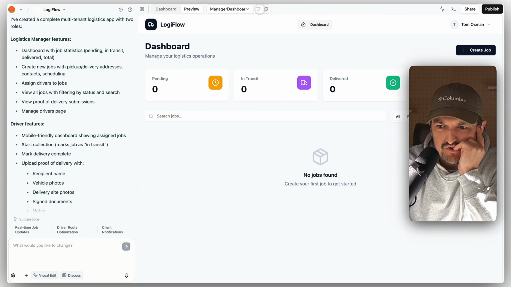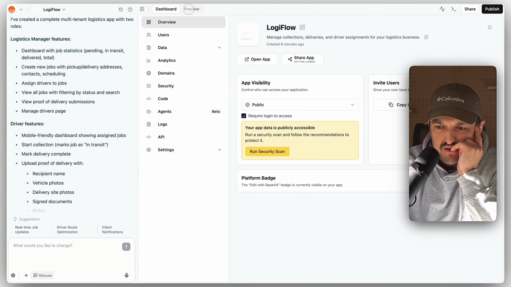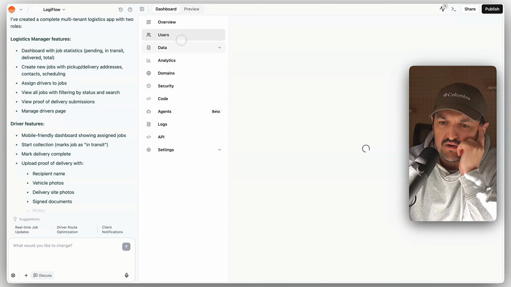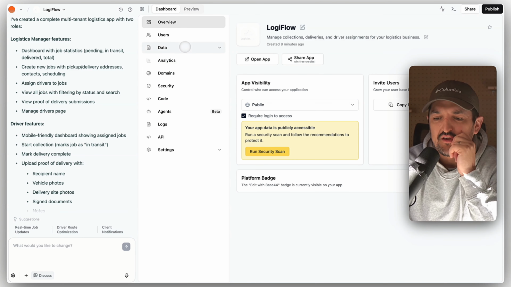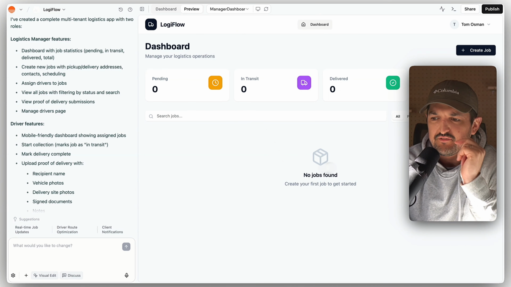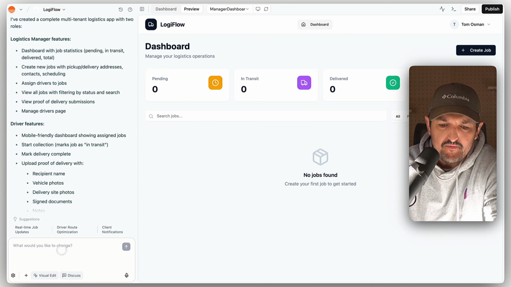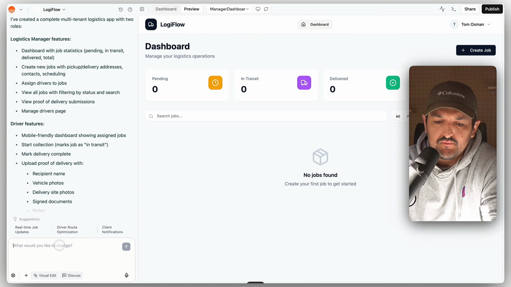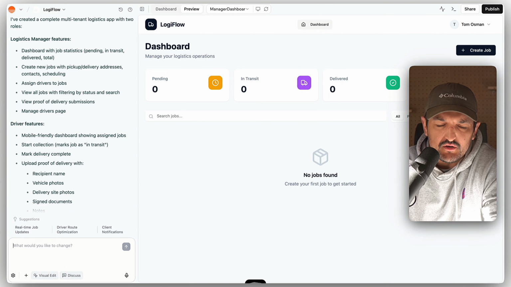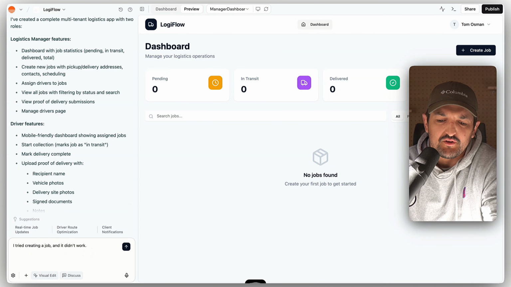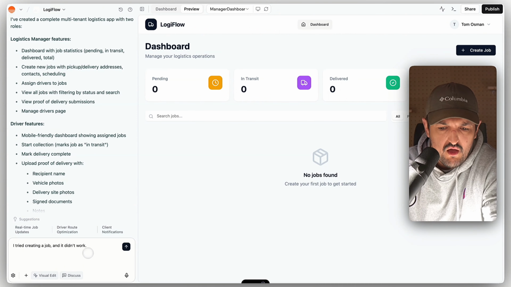I wonder if we've got any. So this is, that's cool. This is like a whole pre-built dashboard for our app. Okay, let's try and actually get this working. I tried creating a job and it didn't work. I filled out all the details, but then pressed create or submit, I can't remember which one, and nothing happened.